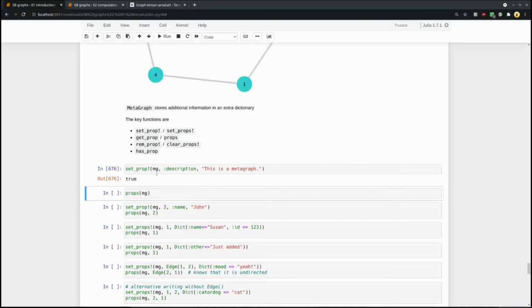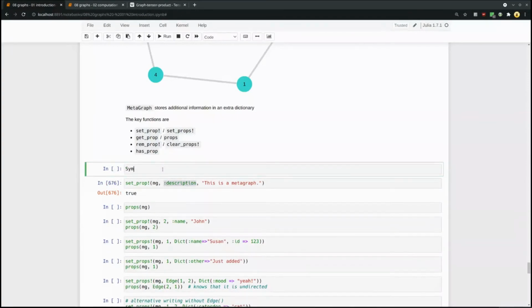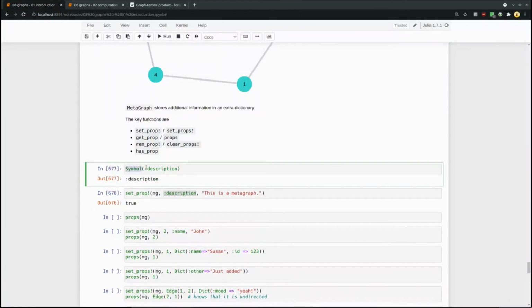So let's take this example. Yeah, we have the set prop function. First argument is always the graph itself on which we operate. Then here's the property. So we use this colon syntax, which creates a symbol. The symbol does nothing by itself, but if we use typeof to get the type, we see that this is a symbol. And this would be a string.